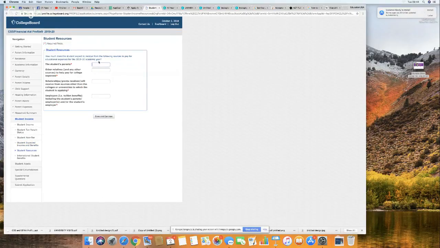Now, how much does the student expect to receive from the following sources to pay for educational expenses? So let's say your parents are now going to put something together. Okay, I'm going to say 80,000 Rand. I'm really making up numbers. Maybe some uncle's going to help out with another 10,000 Rand. Okay, scholarships.